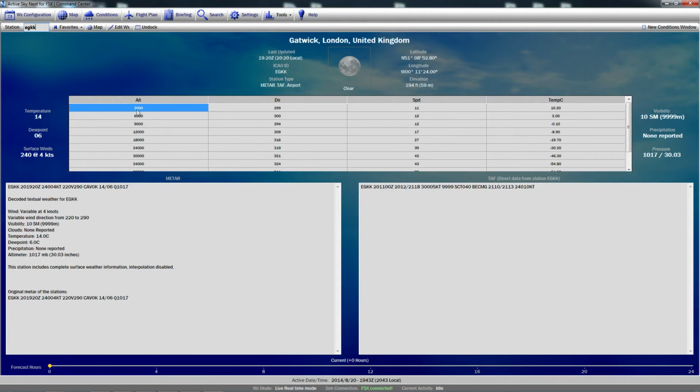It's also giving us the different altitudes and the different wind direction, the speed, and the temperature at those different altitudes. And then it's given us the METAR down there as well. So that's the conditions. It just gives you a more detailed picture of the weather at that airport or where you're flying at the moment.